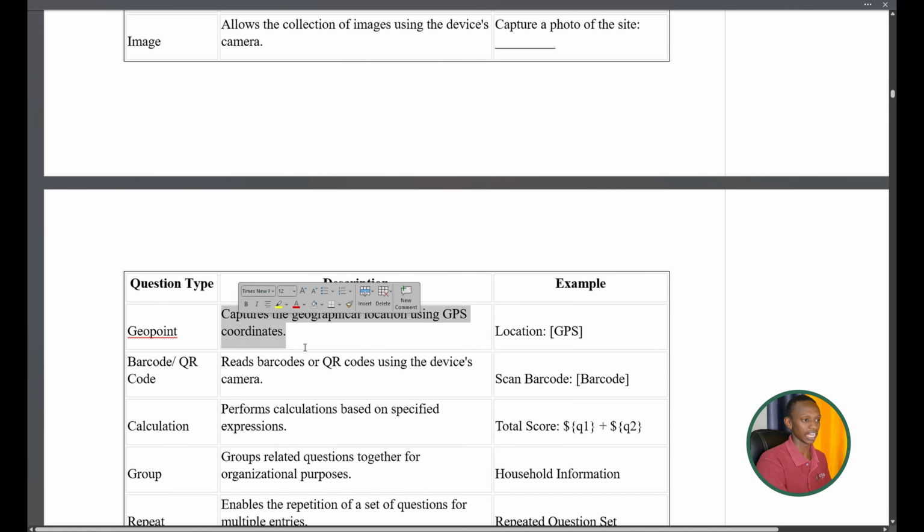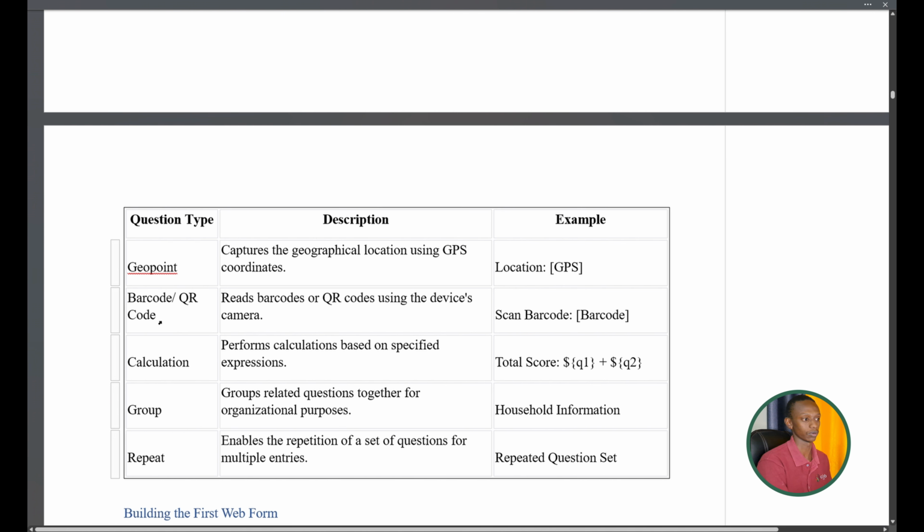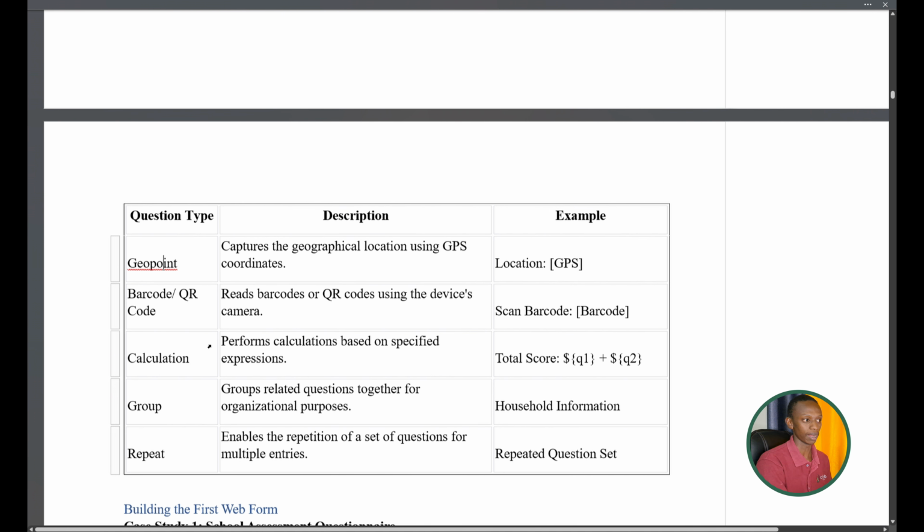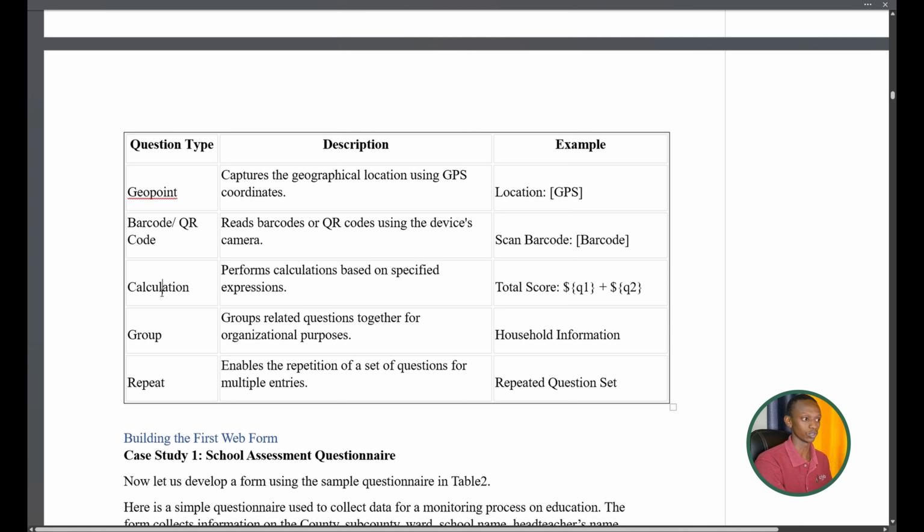We can collect geographical location, the GPS coordinates, using a geopoint type of question. So this allows us to collect the longitude, latitude, altitude, and even the precision. So you can come back later and map those points where the data was collected. You can also scan a barcode or a QR code in KoboToolbox.